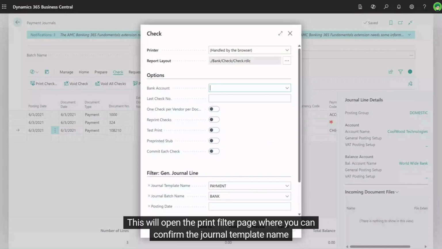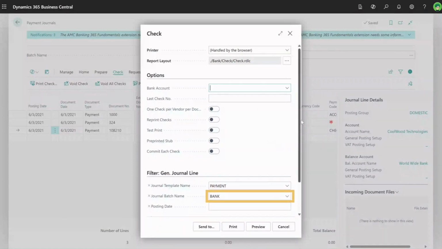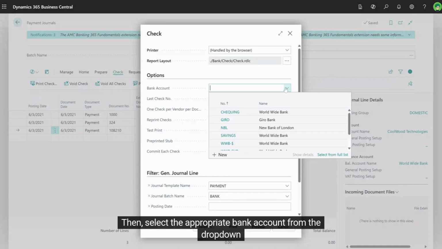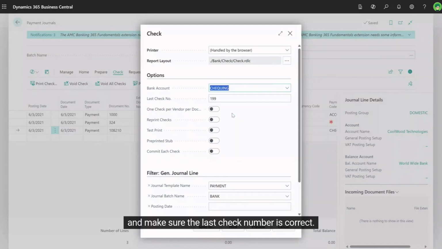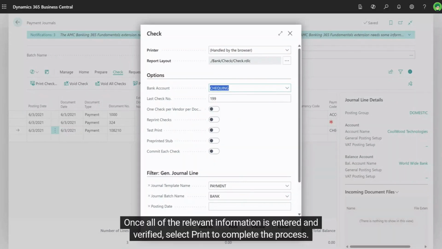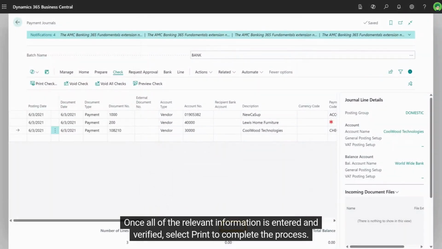This will open the Print Filter page where you can confirm the journal template name and batch name. Then, select the appropriate bank account from the dropdown and make sure the last check number is correct. Once all of the relevant information is entered and verified, select Print to complete the process.